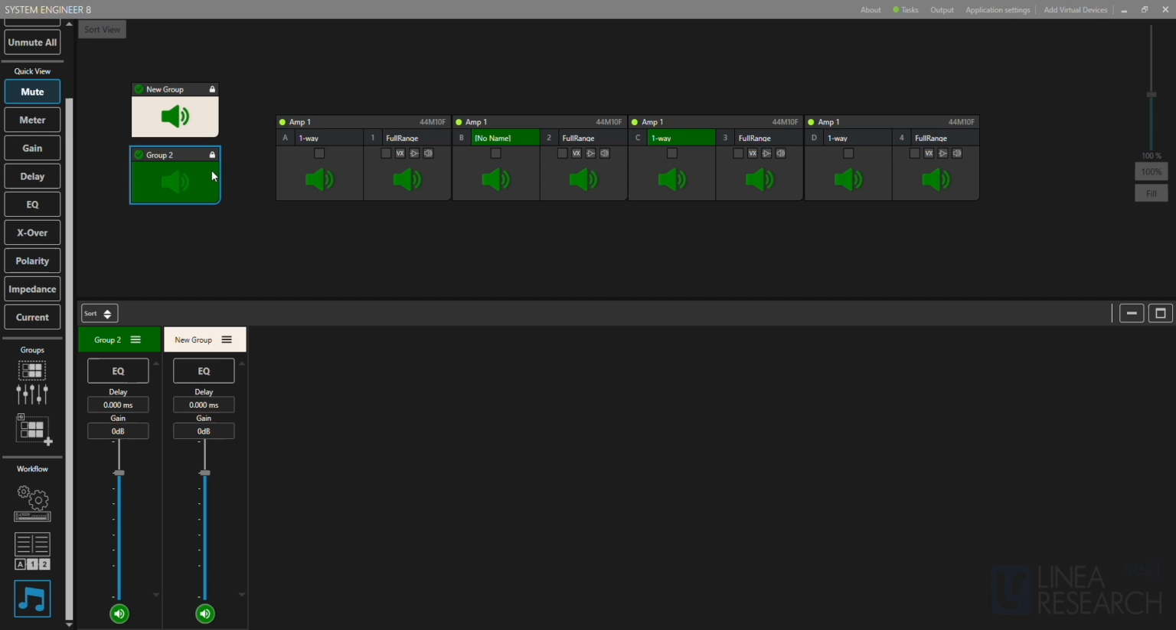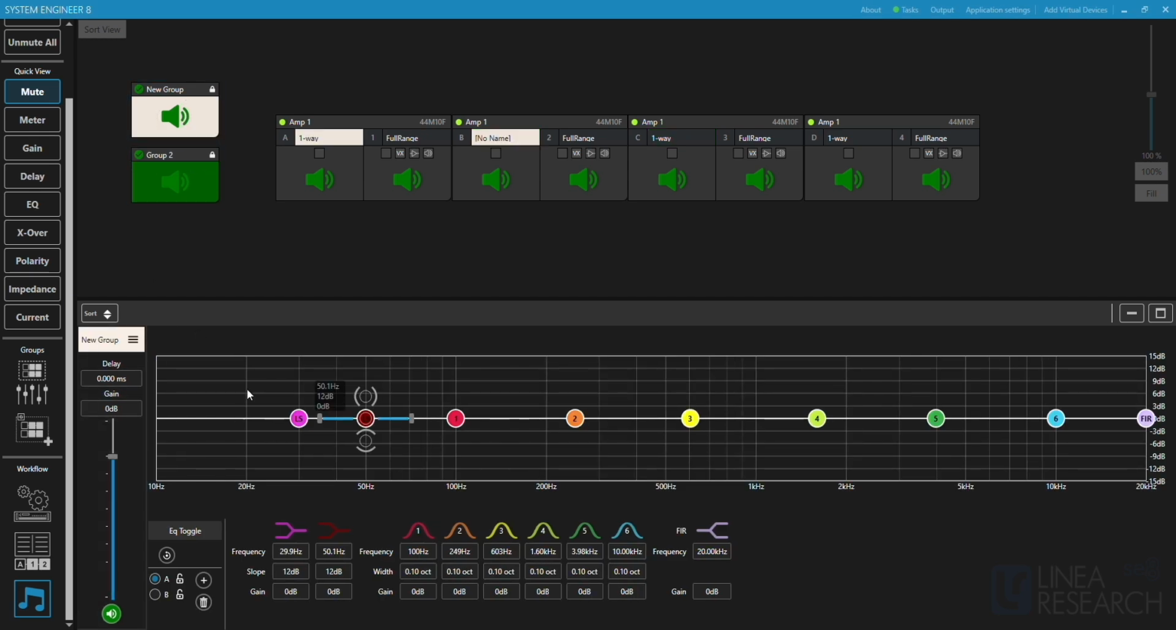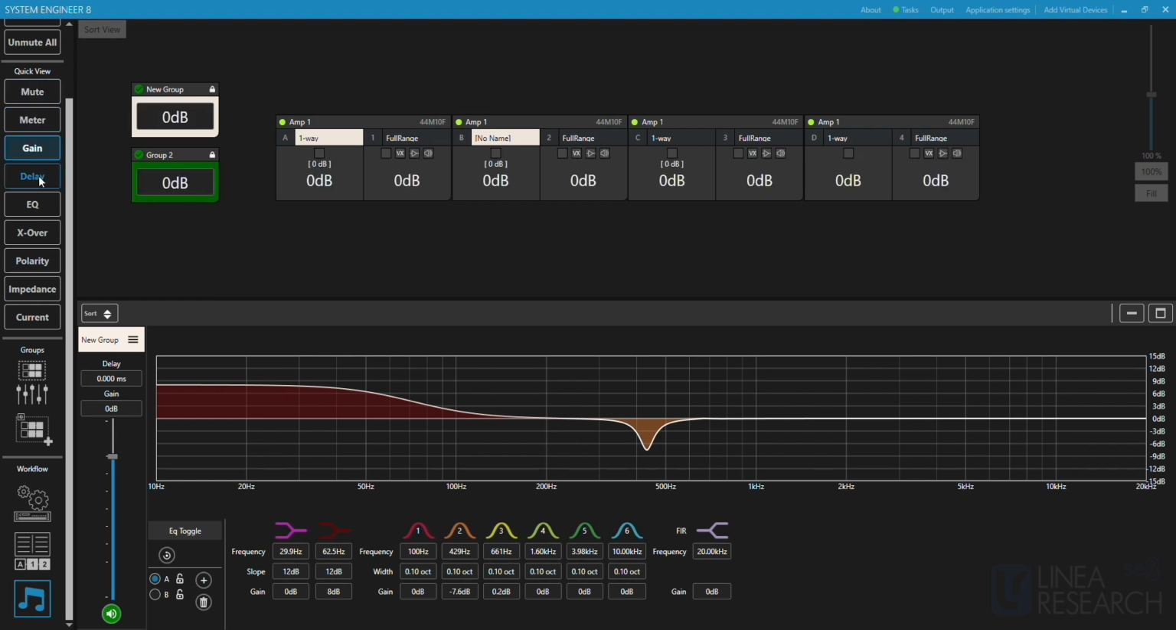And so to edit our groups, we can just click on them here to populate our detail view, and we can edit whatever we need to in here. So we're currently on our EQ. So whatever I do here in that group will affect whatever is assigned to that group. We can also use these quick view buttons here for groups, so we can adjust the whole group gain or the whole group delay. And you'll also see some familiar things down here in our EQ. So we've got the EQ toggle here, as well as the channel strip here.